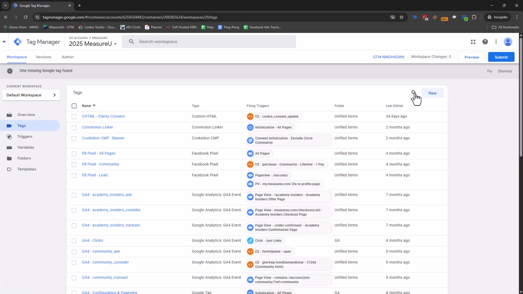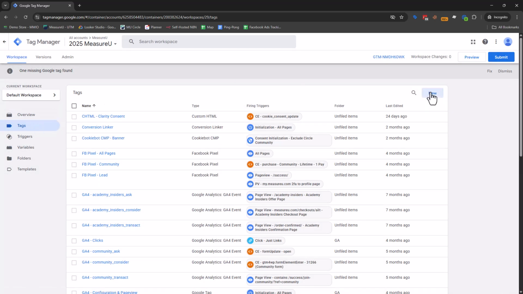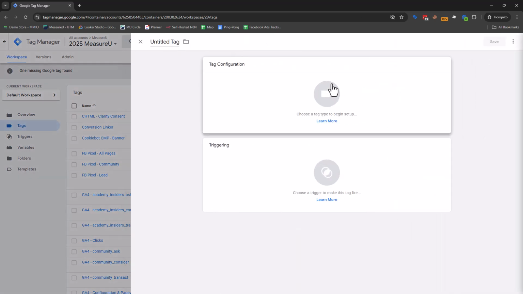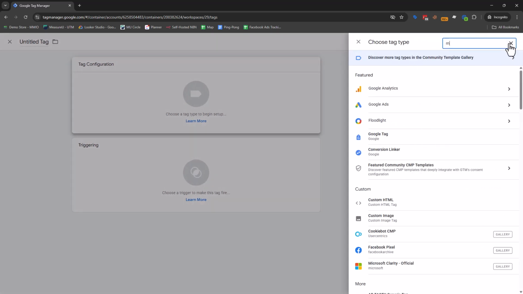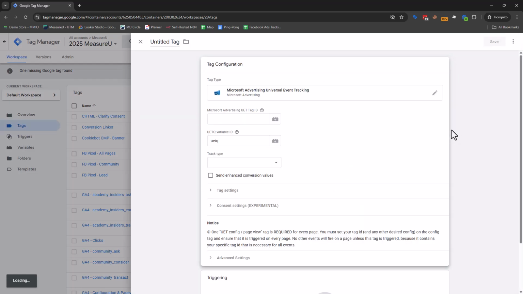Now, what we need to start with is a UET tag. I am not going to show you how to create a UET tag in Bing Ads. That is something separate. Totally do that. Most of the time, our clients come to us and they give us our UET tag number. But once you get that number, what do you need to do? Well, you come into GTM, tags, new, click on the gray square, come down here, look for Microsoft, and you're looking for the Microsoft Advertising Universal Event Tracking. That is a lot of words, in my opinion. Click on that, okay?